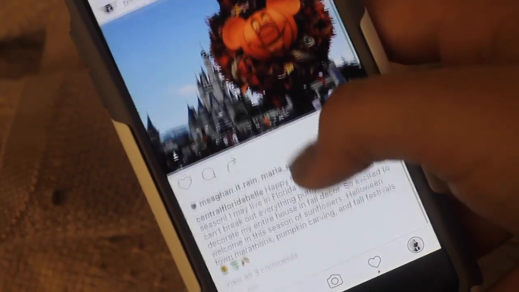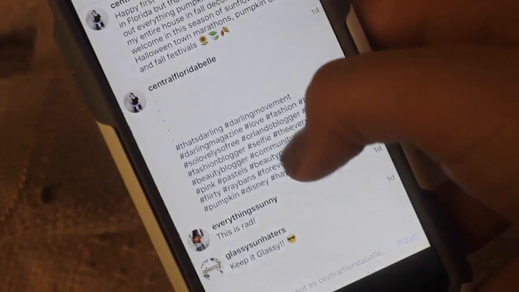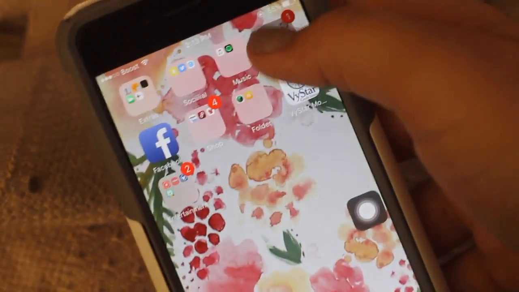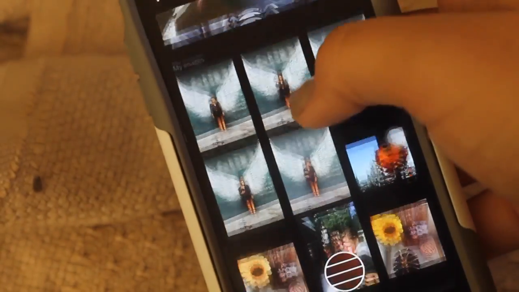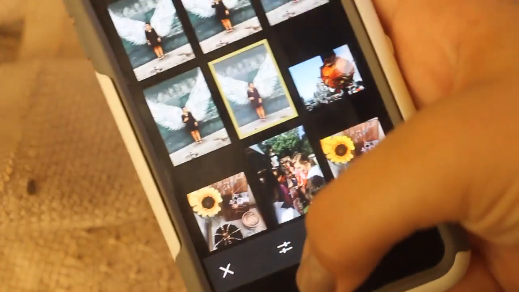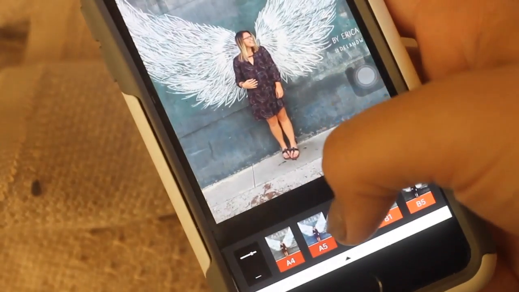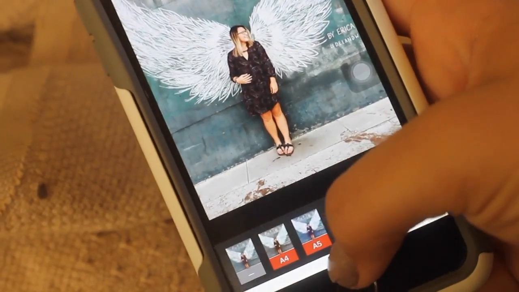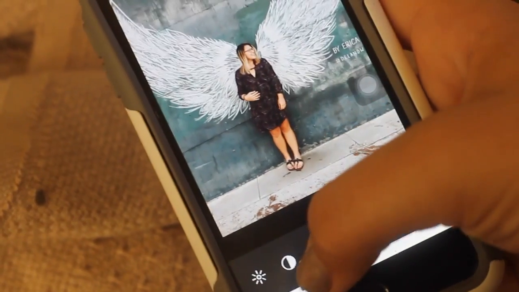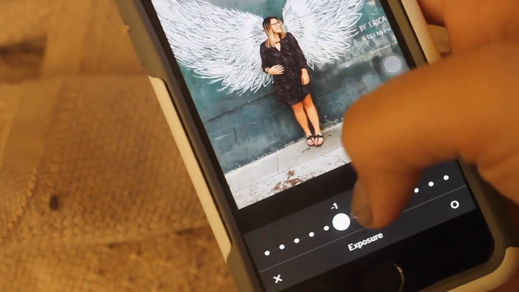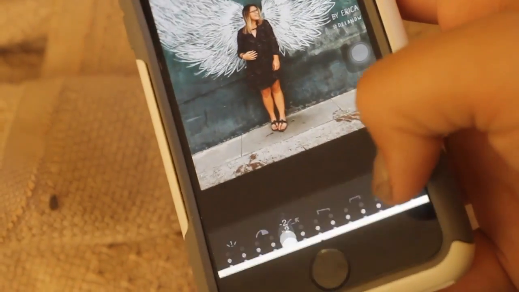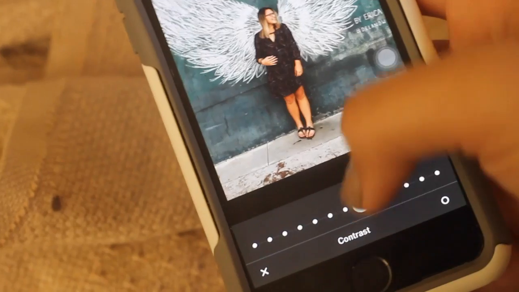On this photo, I'm also showing you how I make these hashtags, and when you look at it from Instagram, you can't see the hashtags, you only see the dots. So I'm going to start by opening VSCO, which is the app I typically use to edit my photos. I'm going to click this little slider button right here, and I'm going to press A6. After I do A6, I'm going to decrease my exposure by 2, and then I'm also going to up my contrast by 2.